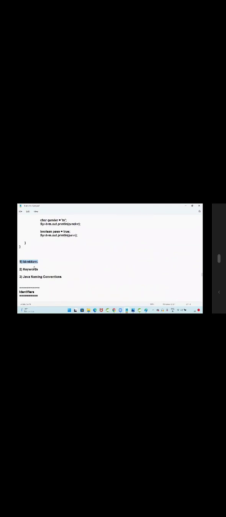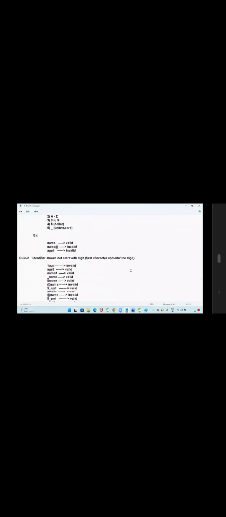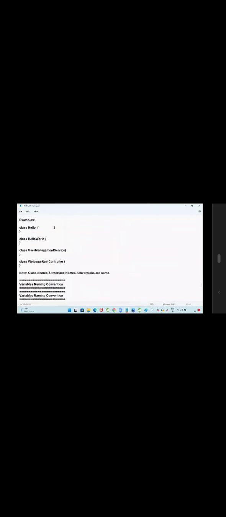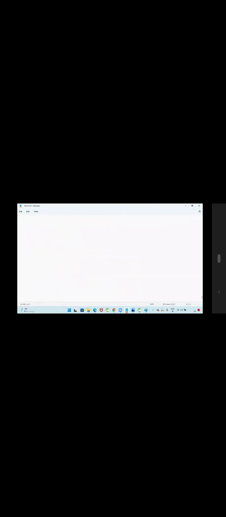So today, what are the topics that we discussed? Today we discussed identifiers, keywords, and naming conventions. Guys, with this, our first chapter is completed in core Java. Chapter 1, or I can say unit 1, is completed. So what have we learnt in the first chapter? In the first chapter we learnt what is Java.